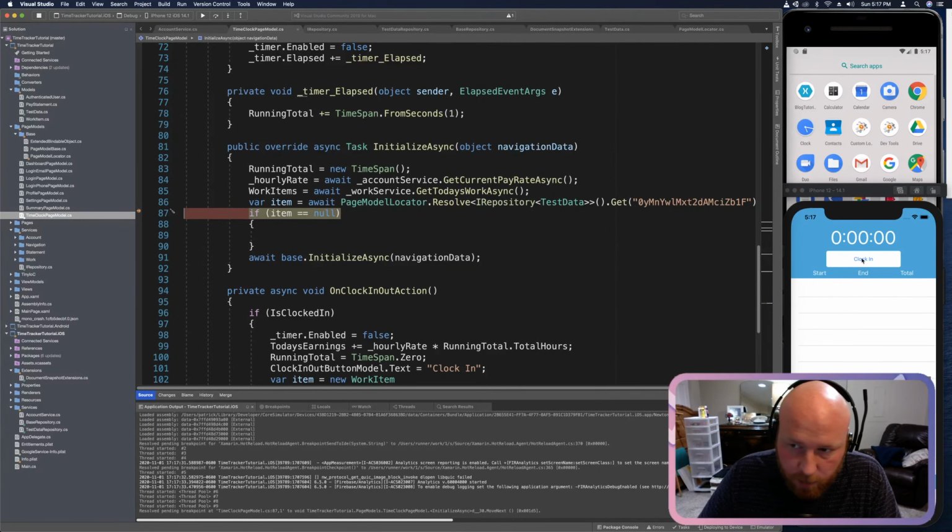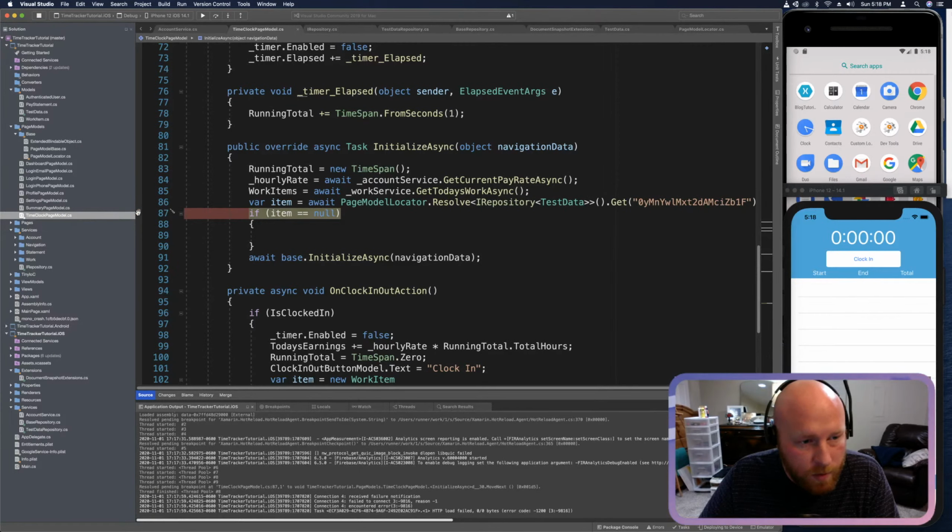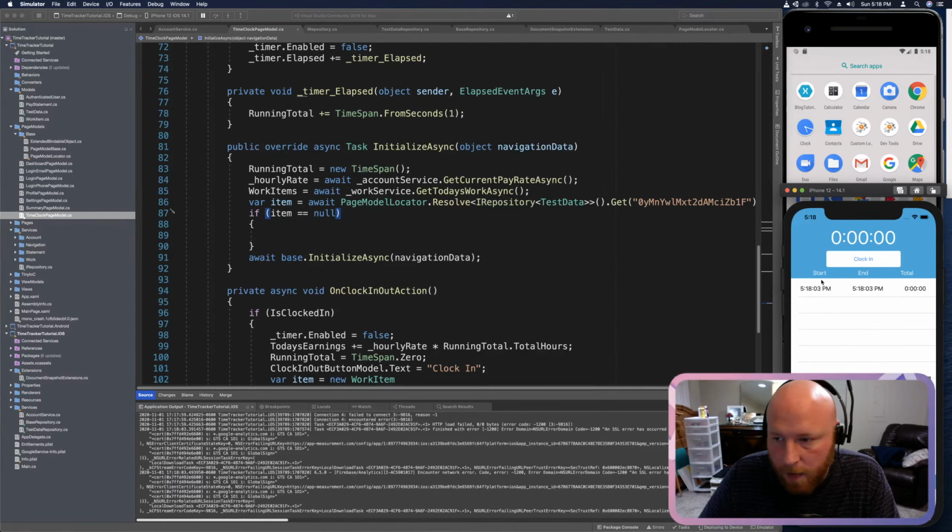So just to test, if we click clock in, looks like that's not, oh, I see. Okay, we got a breakpoint. I'm going to remove that breakpoint since that issue is fixed. And then I'll clock in and clock out. Did seem to work here.